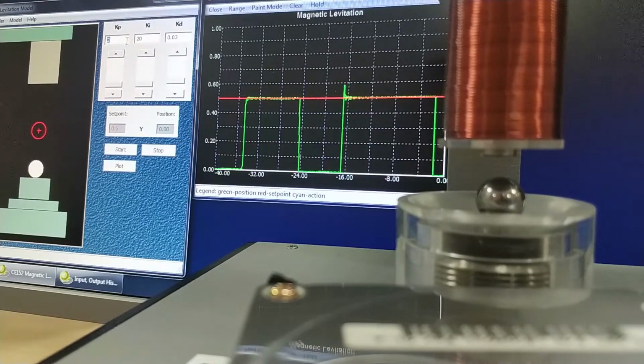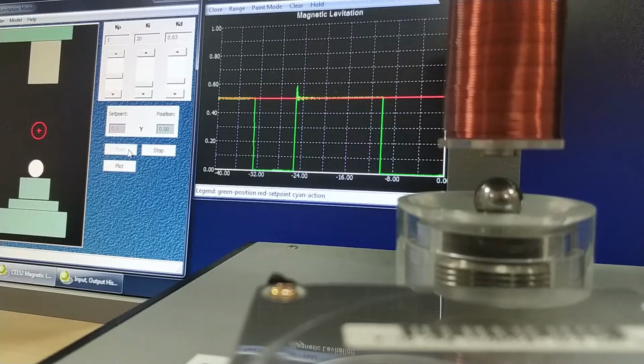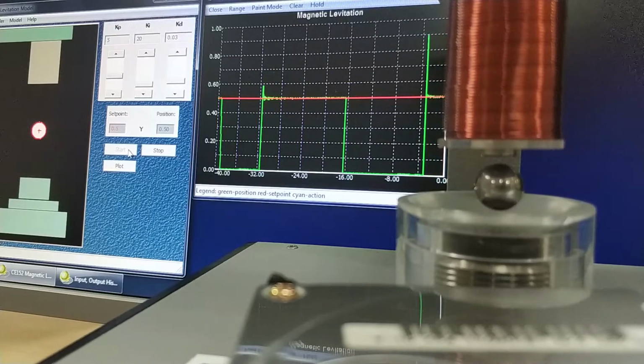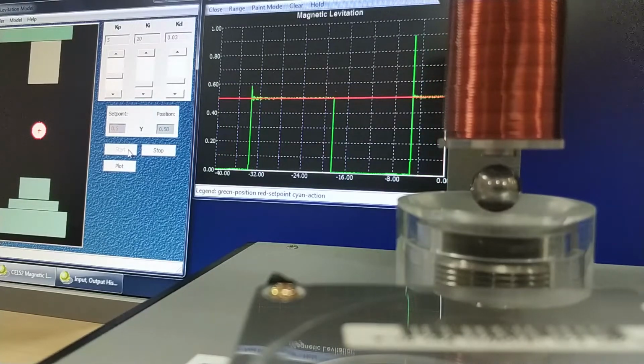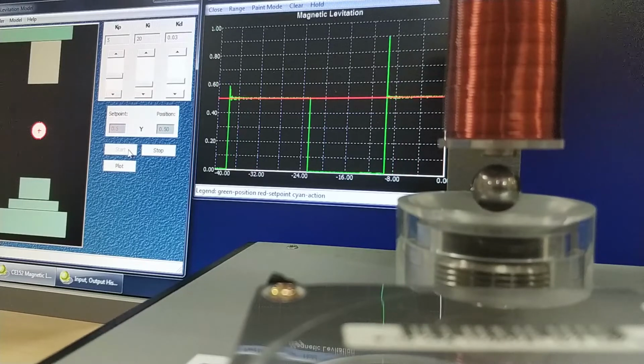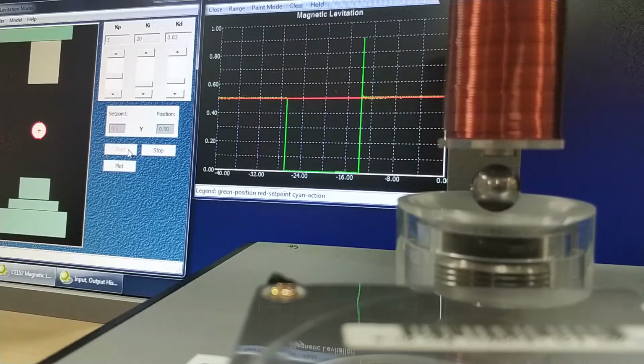Okay, I am looking for some excitement. Let's make this KP value 5. You see, there is a very big overshoot, even such that it came very close to the top point.